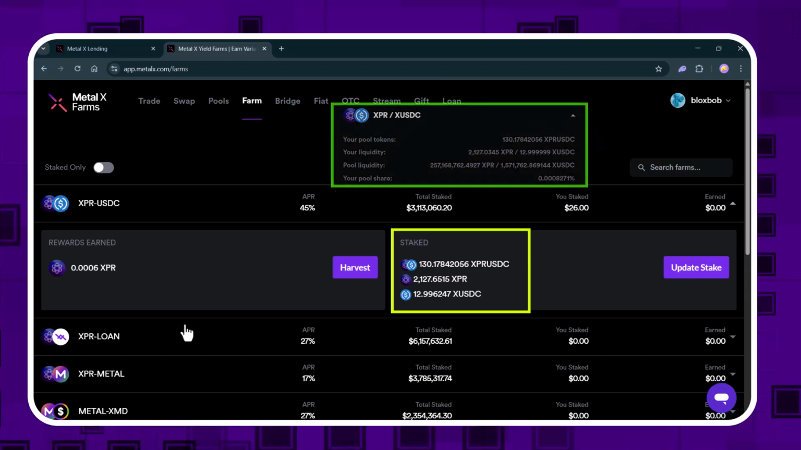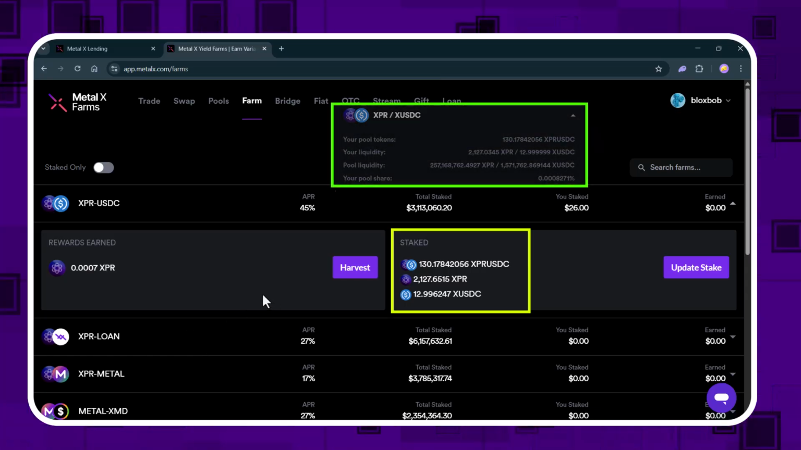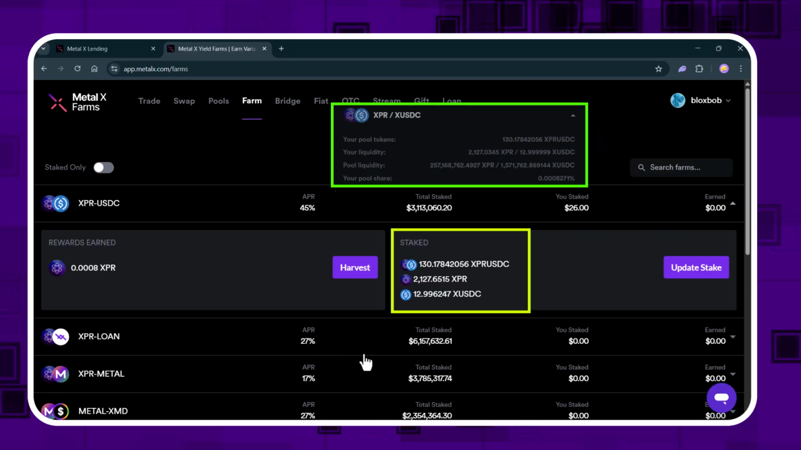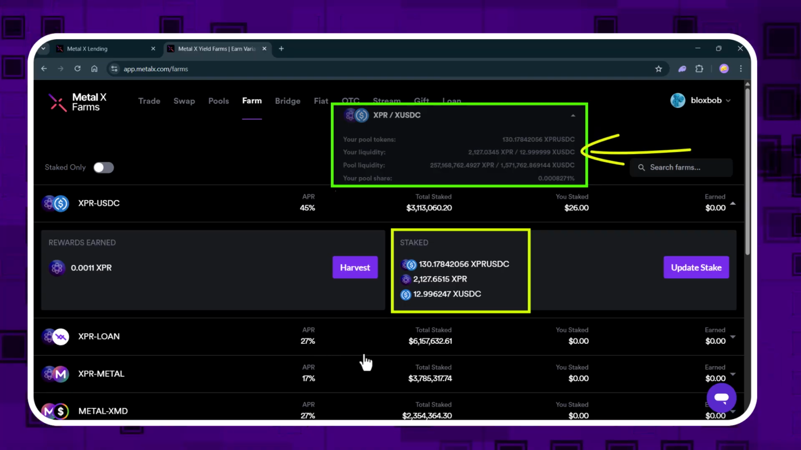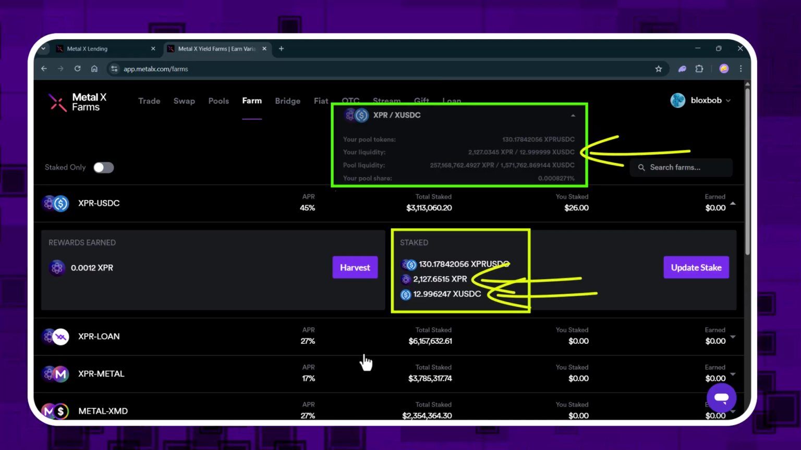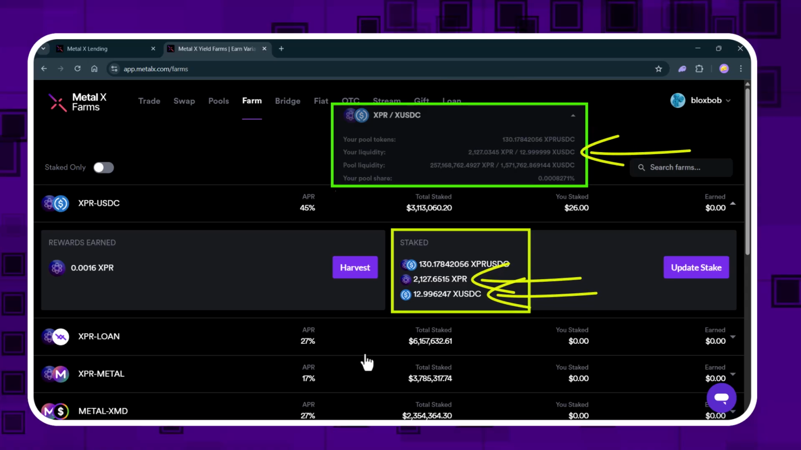Remember, the number of LP tokens never changes, but the amount of XPR and USDC they represent can shift. In our example, you can see the amount of XPR has slightly increased, while USDC has slightly decreased. It's a minimal change, but this is exactly the effect that leads to impermanent loss over time.